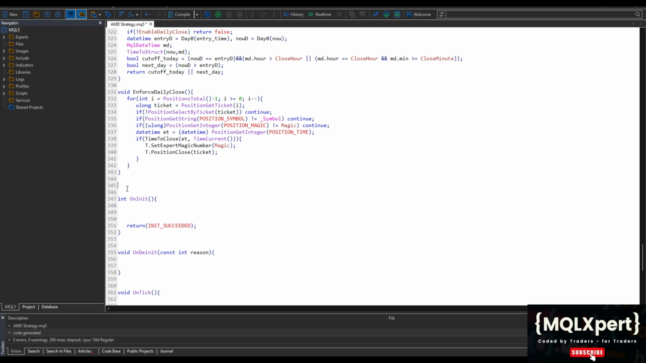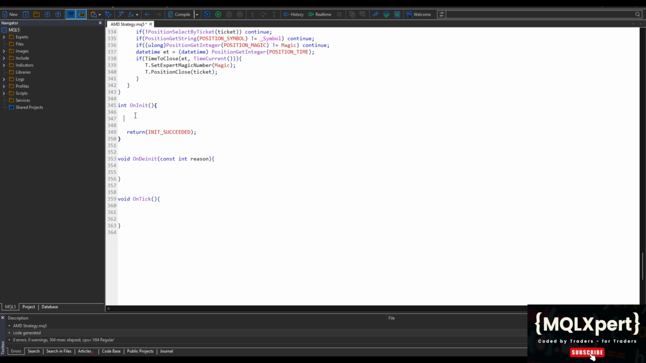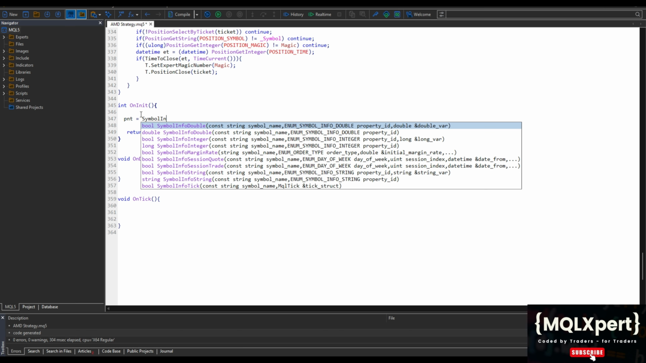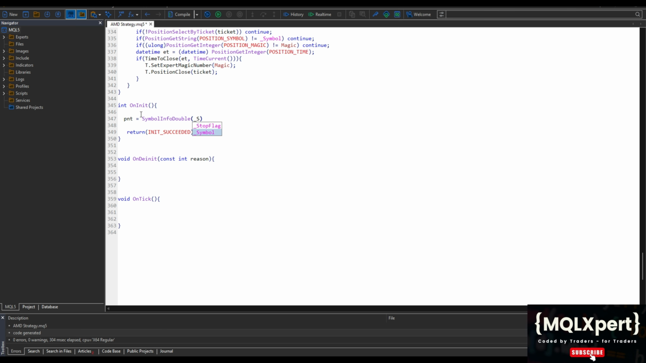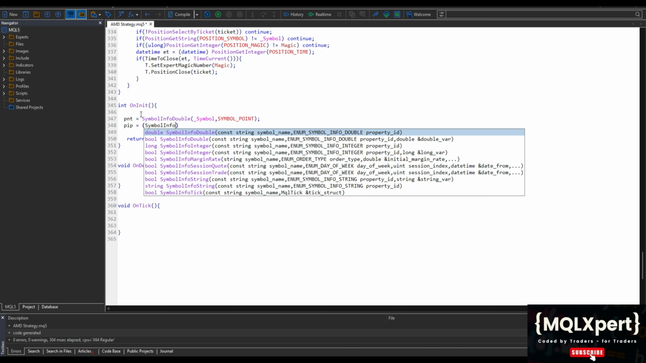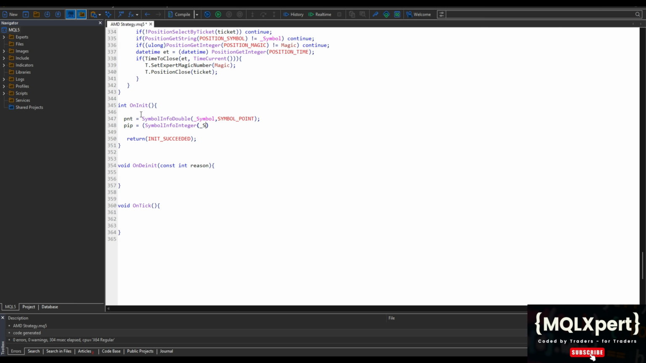Now we'll initialize all the symbol specific values the EA needs before it starts running. So we start in the onInit function. This runs once when the EA is loaded. We will store the symbol's point size. Next, we calculate what 1 pip means for this symbol. So if the symbol uses 3 or 5 digits, 1 pip is 10 points, otherwise it's 1.